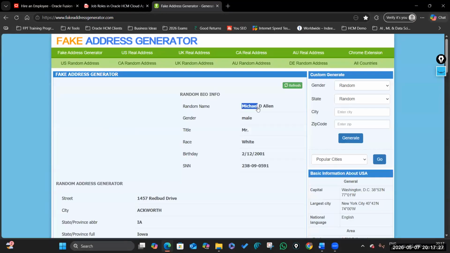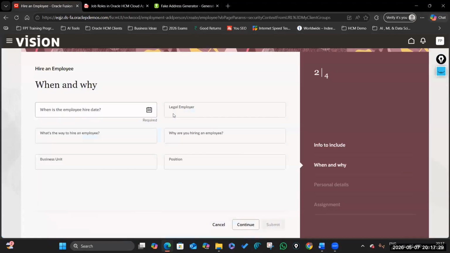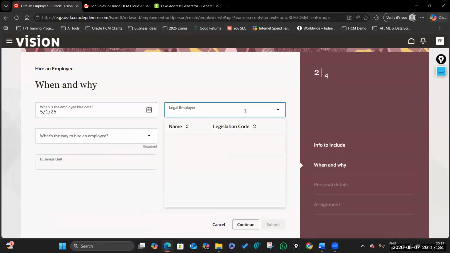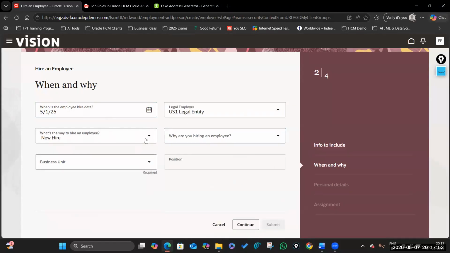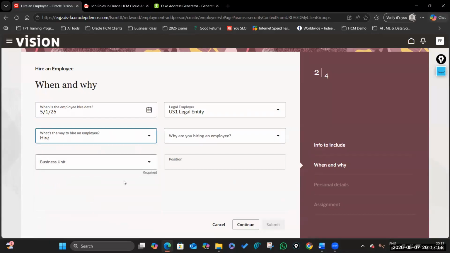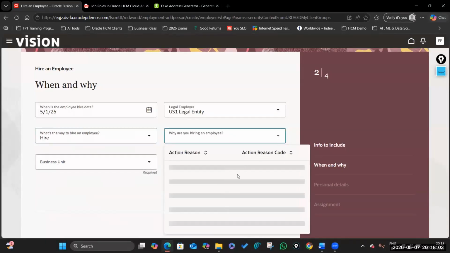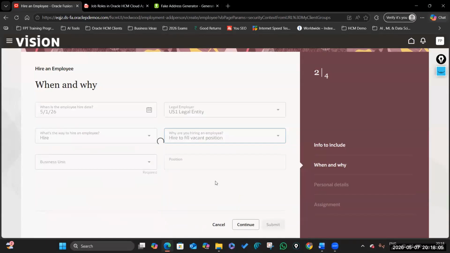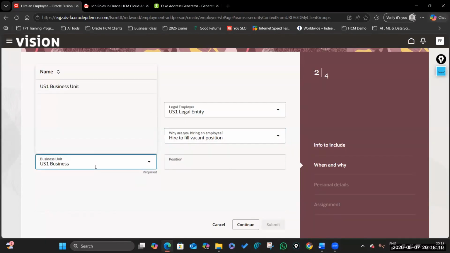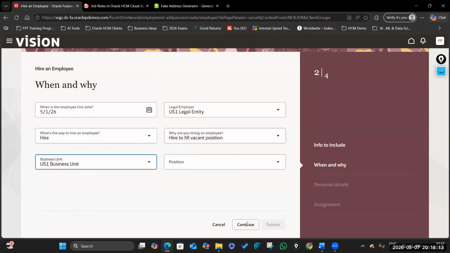Okay, I want to hire one particular employee called Michael Allen, from May 1st onwards, in this US1 legal entity. Somebody has changed the actions and action reasons. We will take the basic default action called hire. This is the action and this is the action reason, to fill a vacant position. I'm hiring in the default business unit, US1 business unit. Now click on continue.